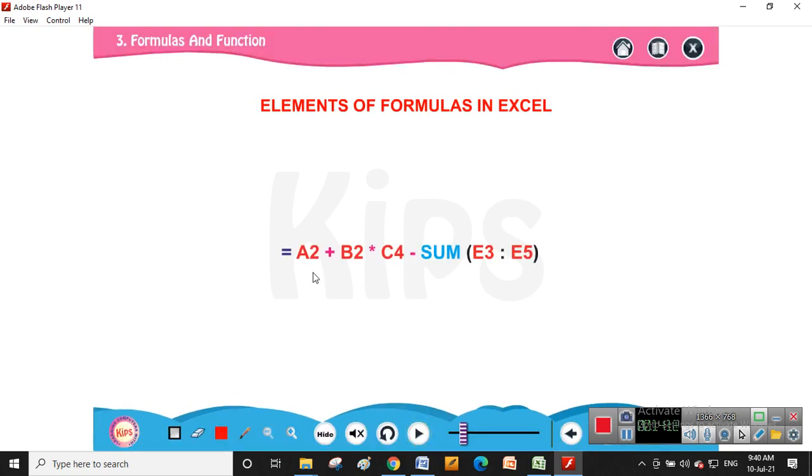Okay, so now they are showing one example. See, the formula starts with the equal to symbol. They used the cell address A2 and used the operator plus, and again used cell address B2 and used the operator multiplication, and used the cell address C4 and the minus operator again. Then they used the function, that is the sum function, which is enclosed in parentheses from the starting cell to the ending cell, that is called the range of this particular function.